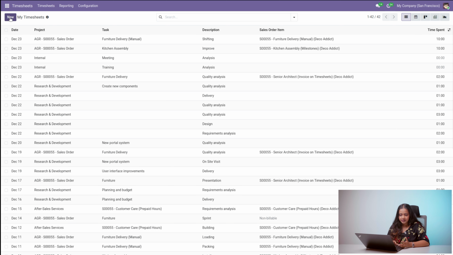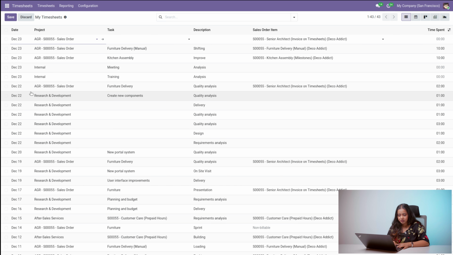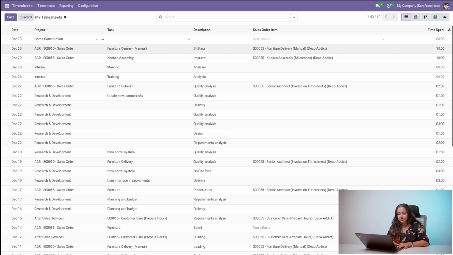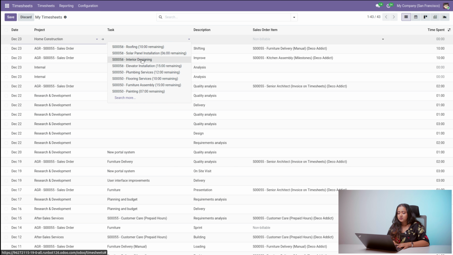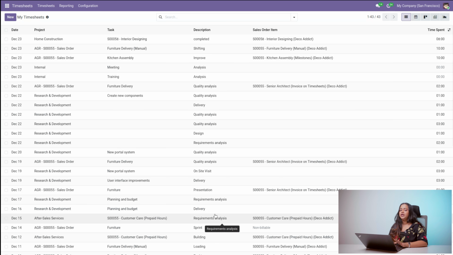So it's easy to create a new timesheet. Click on new. From here you can choose the date. I'm going to log a timesheet for today. You can choose the project from here. Let it be home construction. Then you can choose a task of the project and then the description. So I'm putting it as completed. That is the description. And then you have to specify the time that you have worked on the project. So I'm giving it as 8 hours. So now that has been recorded over here. So it's that simple to create a timesheet.